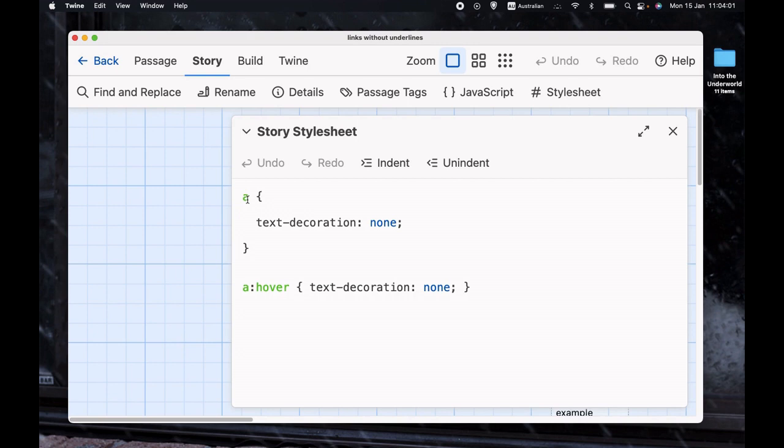So once again, it's A space curly bracket text dash decoration colon space NONE semicolon end curly bracket. That semicolon isn't strictly necessary. Those semicolons in this context, in style sheets, they're used to distinguish different commands within the same set of curly brackets. So if you had something else that you wanted to say about A, which is to say about links, you'd need that semicolon.